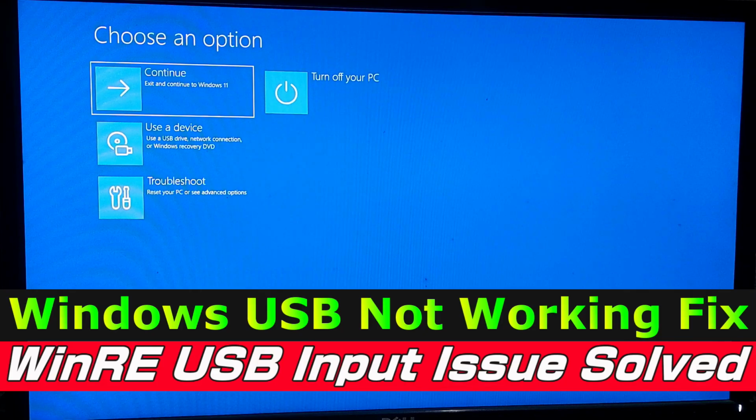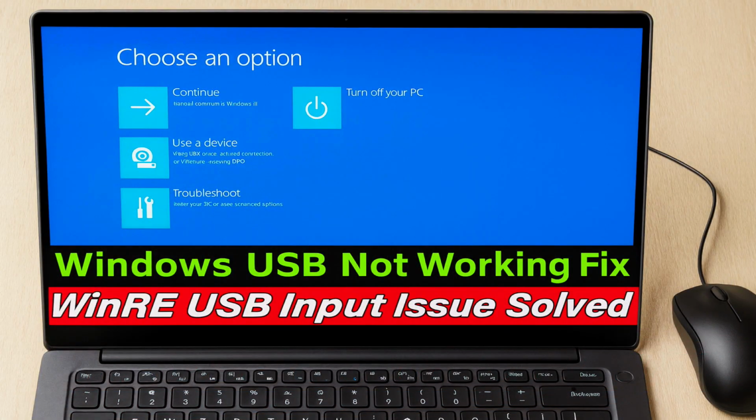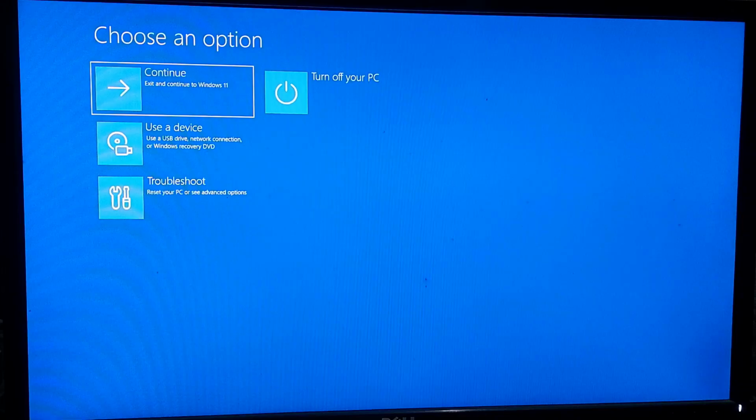If your keyboard or mouse does not respond when you boot into WinRE, for example when trying to enter advanced startup or troubleshoot, then this video is for you. So let's see how to fix it.